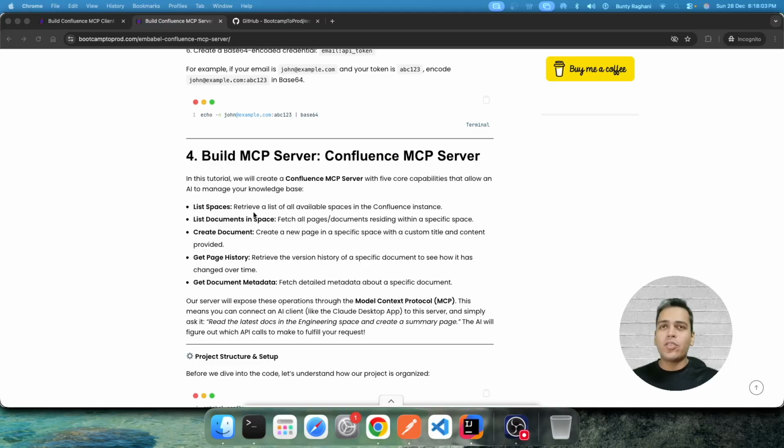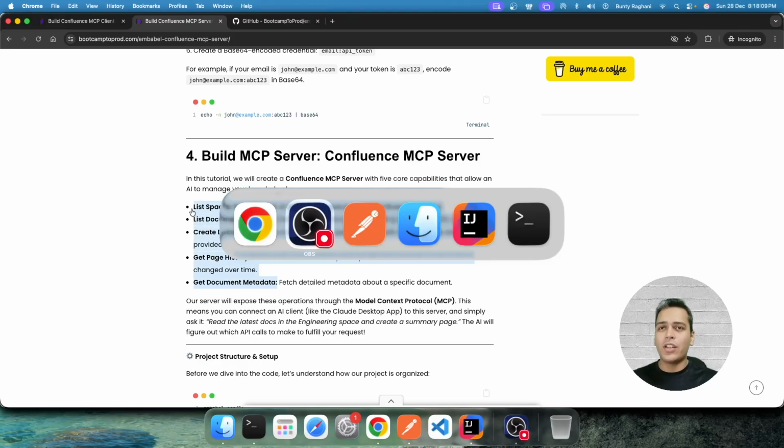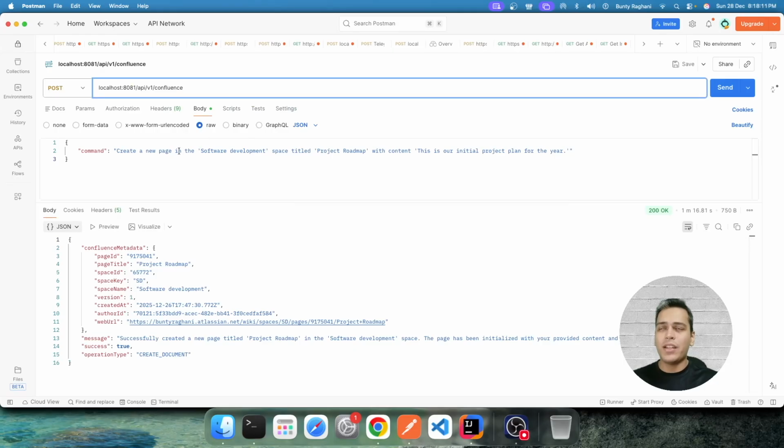Now when it comes to our Confluence MCP client, we can perform any of these operations all using natural language. For this, we are going to build a simple REST API with which the end user can interact, and they can also specify the command for the operation that they want to perform.